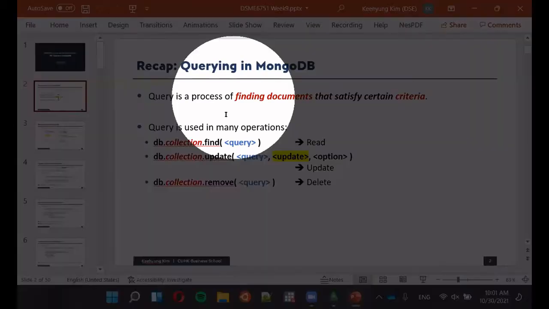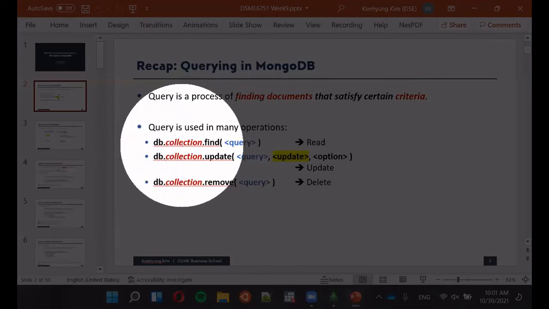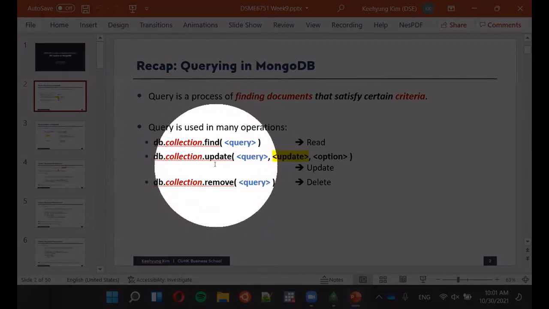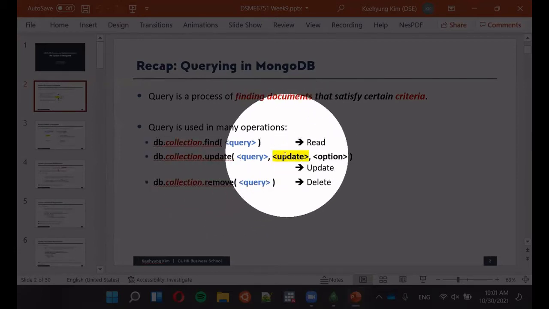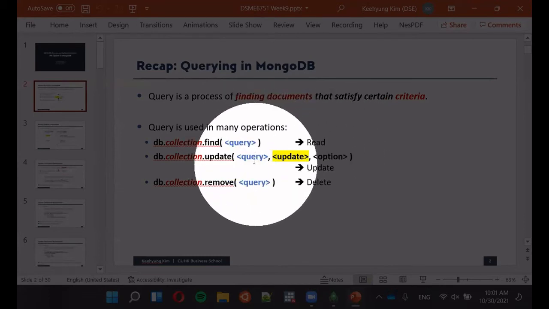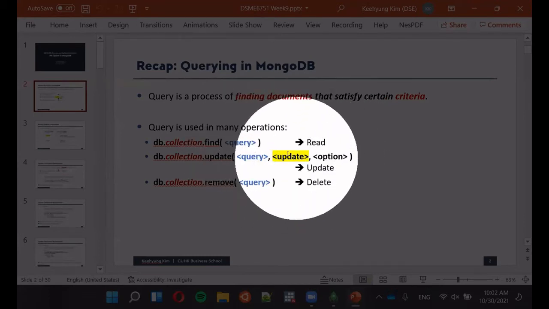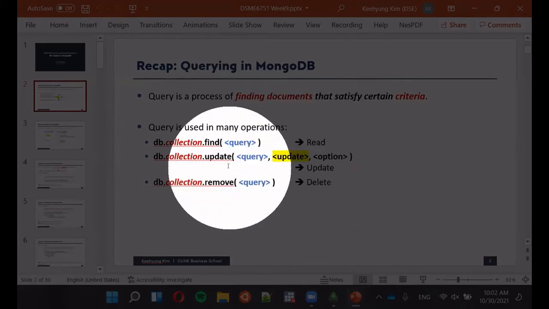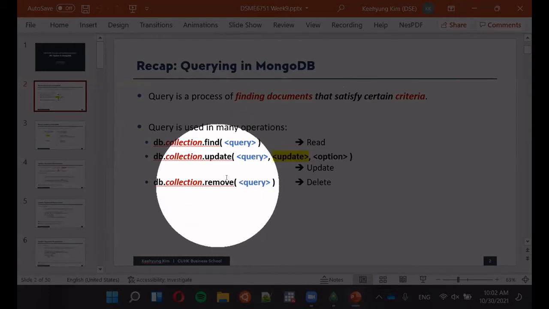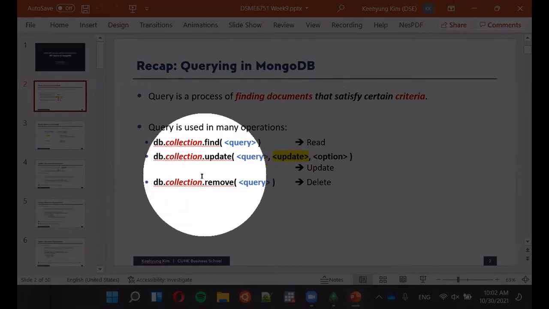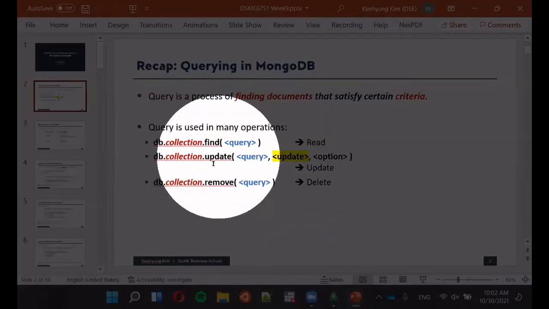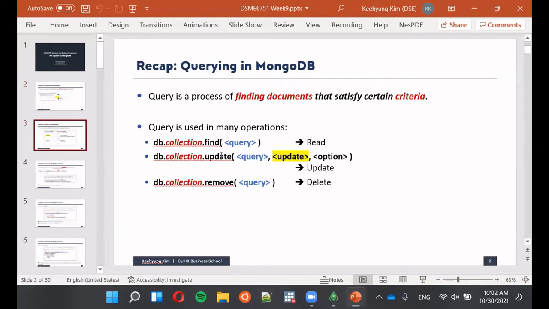When you find the documents that match your query, we use it for the read operation. And also, when you use the update function, we use the query part, the update part, and the option part like this. So query is also used here, and we are going to talk today about the update part, and then a little bit about the option part. Also when you delete documents from the collection which satisfy your query, that will be used here too. So query is used in almost every operation in MongoDB, and the update part will be used in the update function.